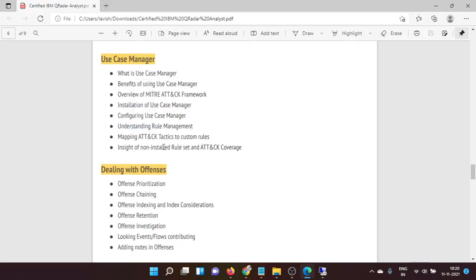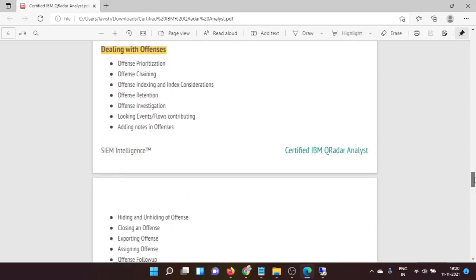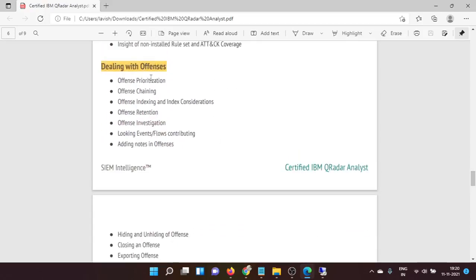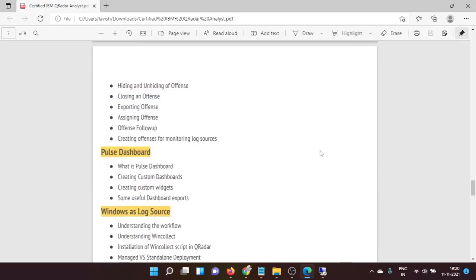While we are doing this, there is an option called edit, and I am adding many MITRE framework mappings, something like lateral movement and all. And non-install rules, this is something else. Offenses, we have seen how to prioritize the offense, what is meant by chain, how to do indexing and index consideration, retention, investigation, looking at events for the contribution, adding notes. We have seen all these things: hiding and unhiding offense, closing offense, exporting offense, assigning offense, follow up and all.